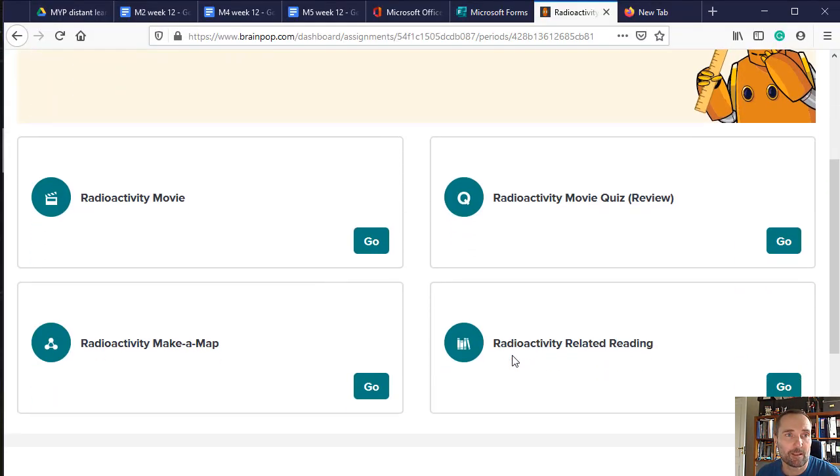The link here should open BrainPop, and the BrainPop assignment is 4 parts. There's the movie, there's the movie quiz, then there's make a map. I'll get back to this one, and then there's the radioactivity related reading. And it's to this section I've put in some questions in the assignment. But what I would like you to put some effort into is this radioactivity make a map.